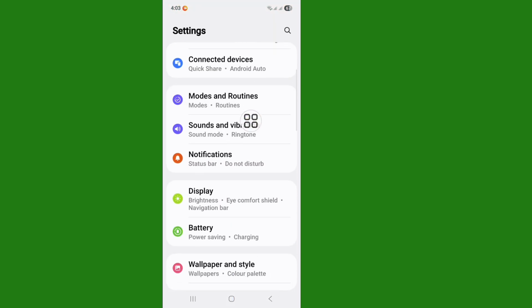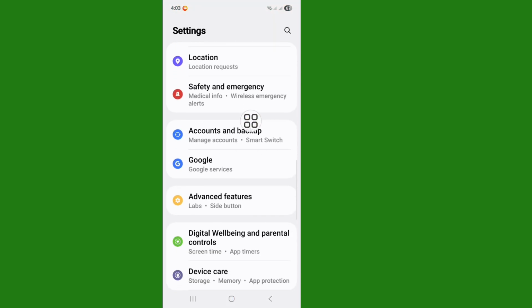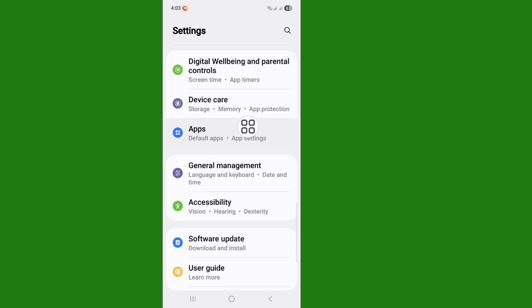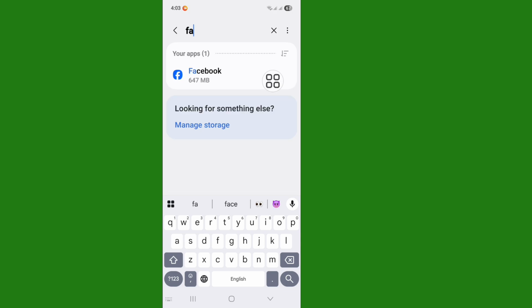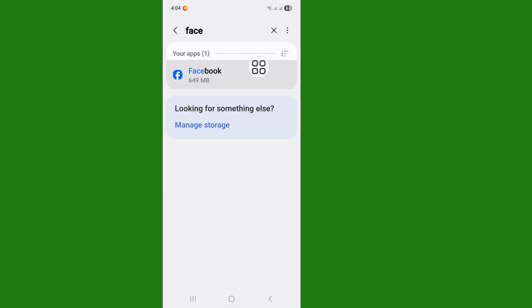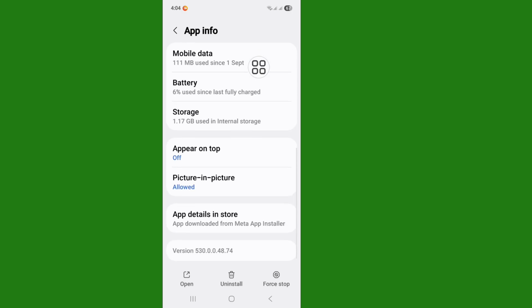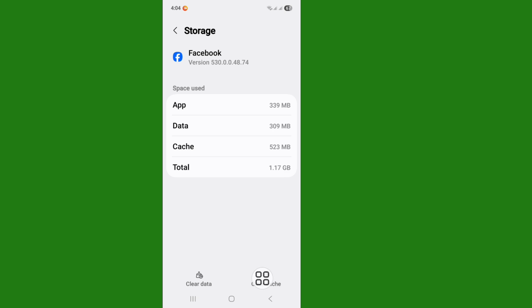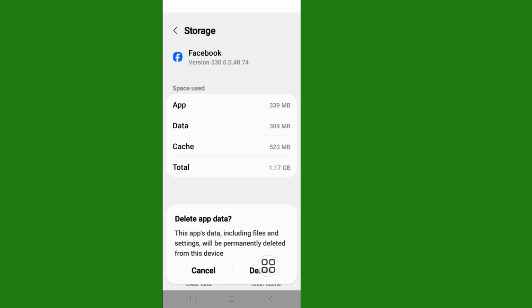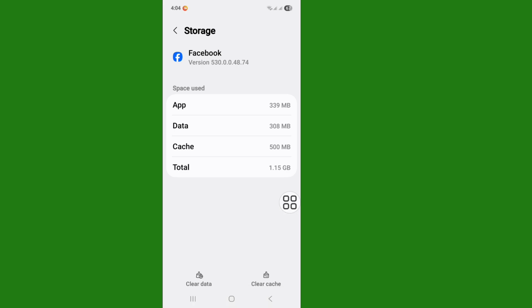Okay, back. Second step, go to your phone settings, scroll down and click on the apps icon, and now search here Facebook. See, click on Facebook and scroll down. Now click on storage and clear data. Okay, delete all the data. Okay, back.